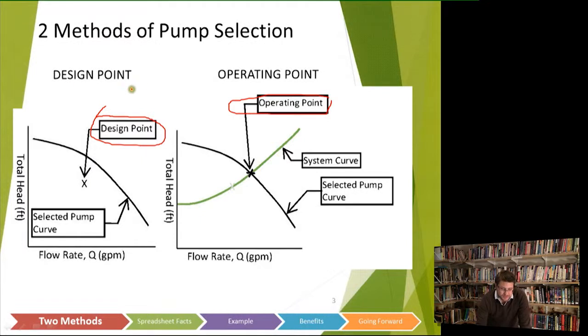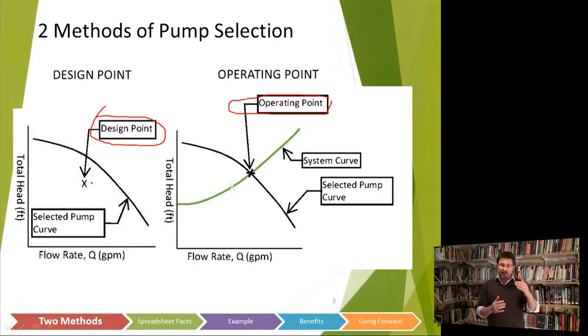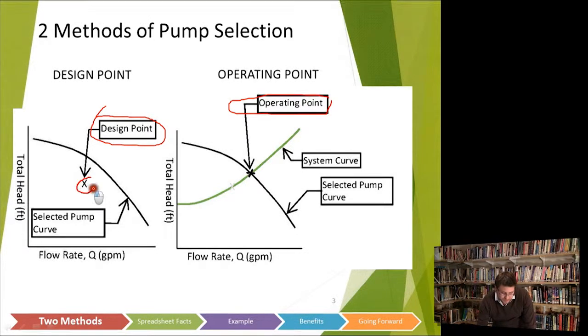And as most of us are familiar in Indiana, to utilize the design point method, we find a flow rate that we want our pump system to operate at, and then we calculate the total head that's imposed on the pump. And from there we get this design point. And then most people then find a pump that is sized greater than that design point, which means it's to the right and up of that design point.